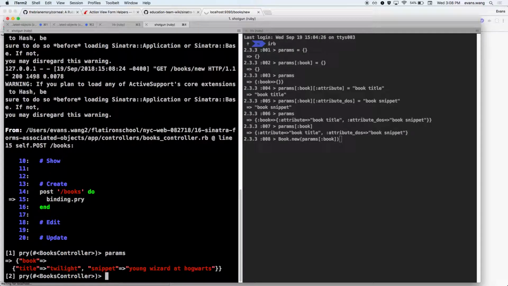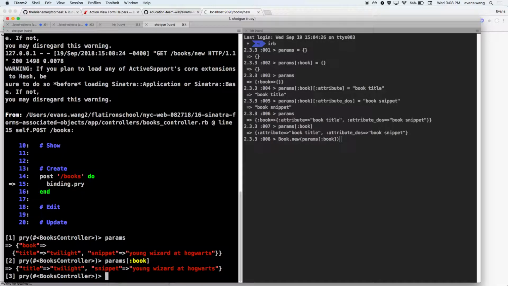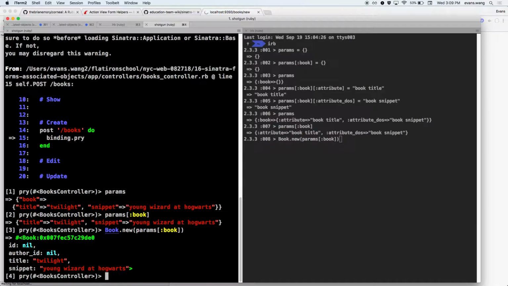I have a hash, right, with a key of book, and it gives me title Twilight, snippet Young Wizard at Hogwarts. I just made my own nested hash within params so that I can potentially do something like this. This is how you do mass assignment within a form.